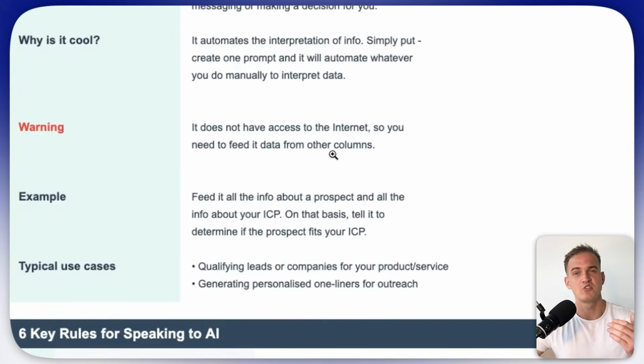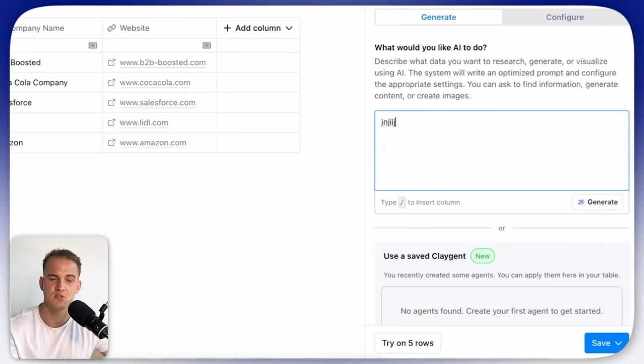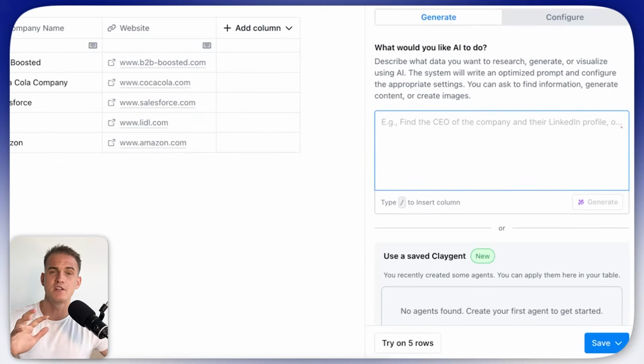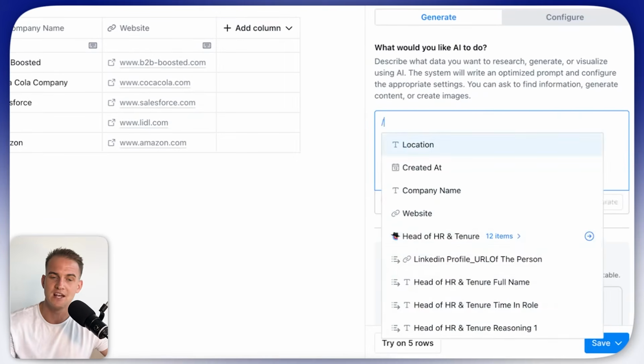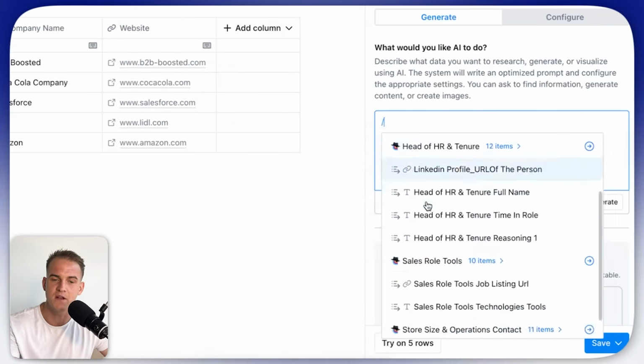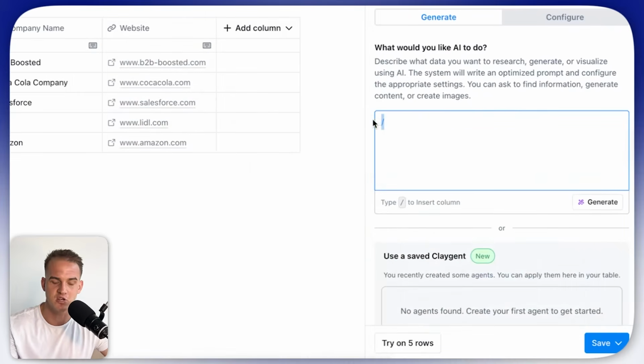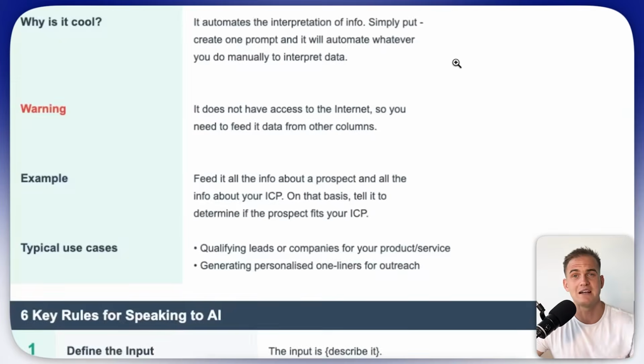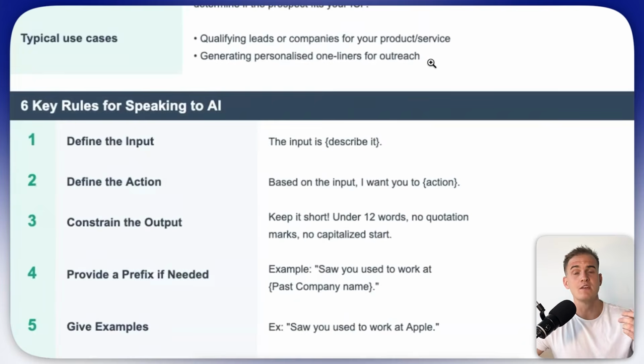Every single enrichment should come with a disclaimer. In this case, I just want to remind you that this enrichment does not have access to the internet. So the only information that OpenAI and this enrichment can interpret is the information that you type in over here into the prompt section. That's why if you're feeding it any information from other columns, you should be feeding in that information using the backslash. Otherwise, it will only use the information that you provide to it without even trying to access the internet for you.